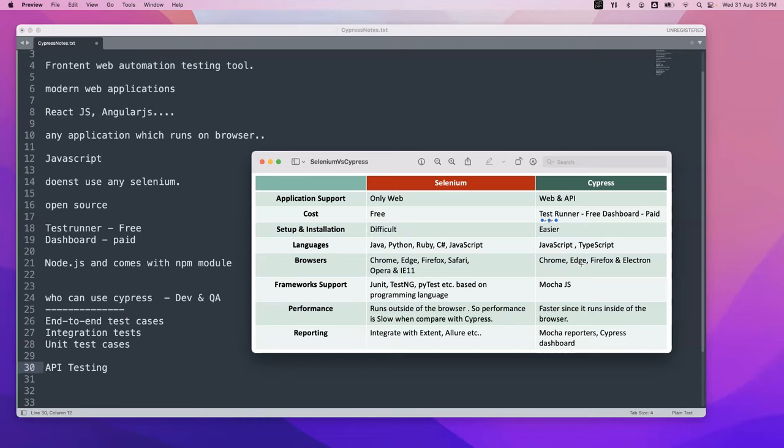Now, from a performance point of view, if we look at Selenium and Cypress, Selenium tests always run outside of the browser, so the performance is obviously slower than Cypress. But Cypress is a little faster than Selenium because our tests run inside the browser. So this is a major difference between Selenium and Cypress.